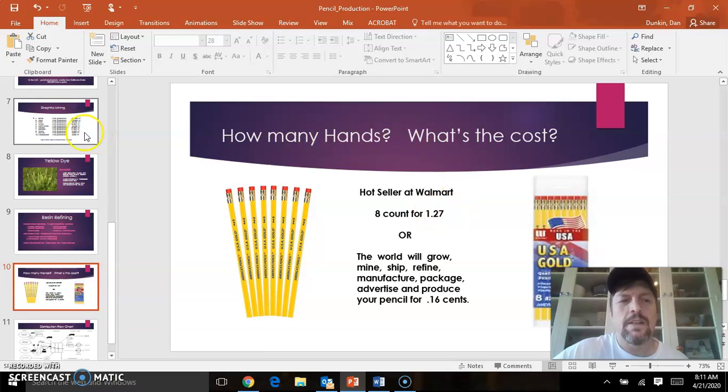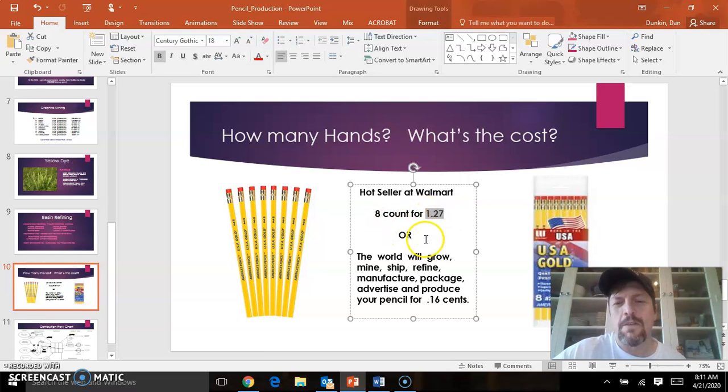And in the end, you go through that whole process. And all those people touching your product, in this case pencils, to get an 8 count pencil at your local Walmart for $1.27. That was a real price as of a couple years ago.